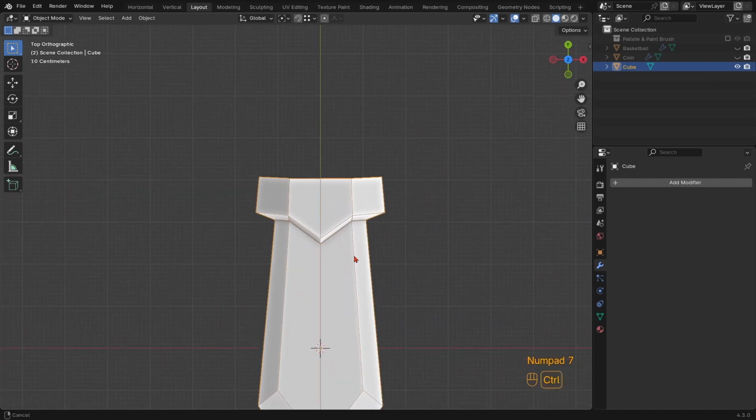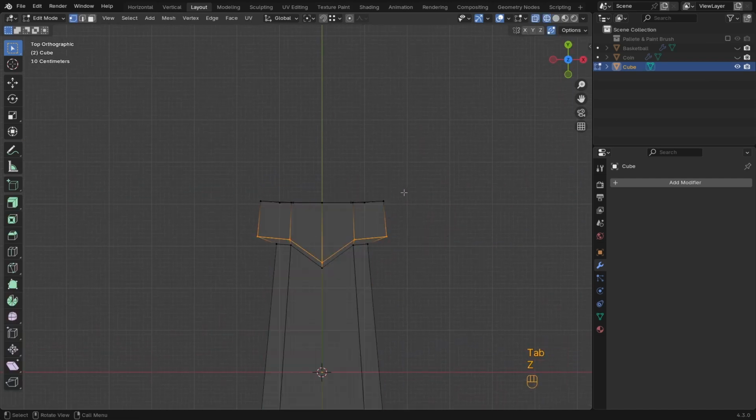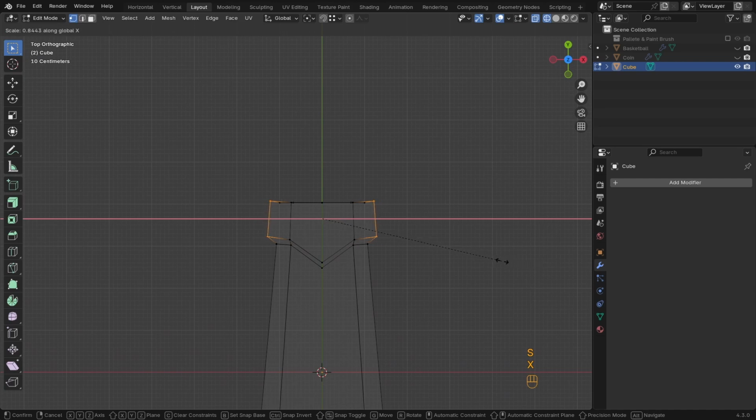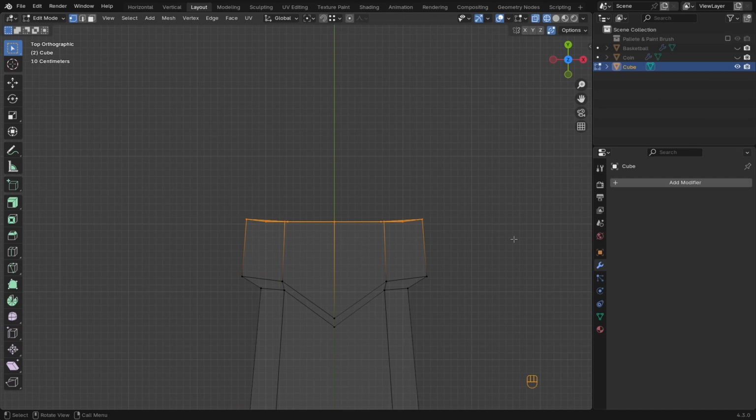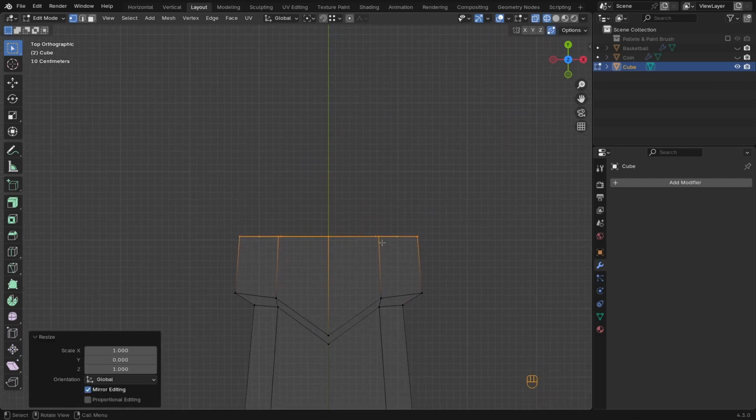I think we extruded that too much. Let's make it smaller in size. Select this part, S, Y, and 0 to make these very sharp again.